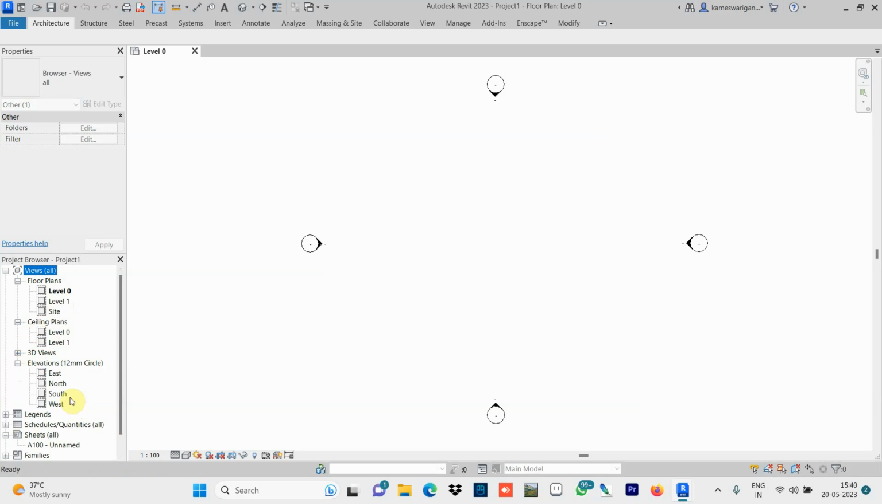Now we are going to see what knowledge you must have about your building plans. You should know the size of your plot.